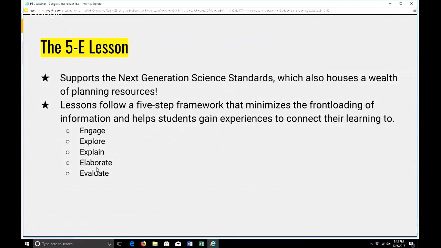And what you want to remember is that your front loading is minimized. You don't want a lot of teacher talk before students get to work. So it has 5 stages: engage, explore, explain, elaborate, and evaluate. And these are not expected to be done in just one lesson. It's really going to take you many days to do one of these lessons.